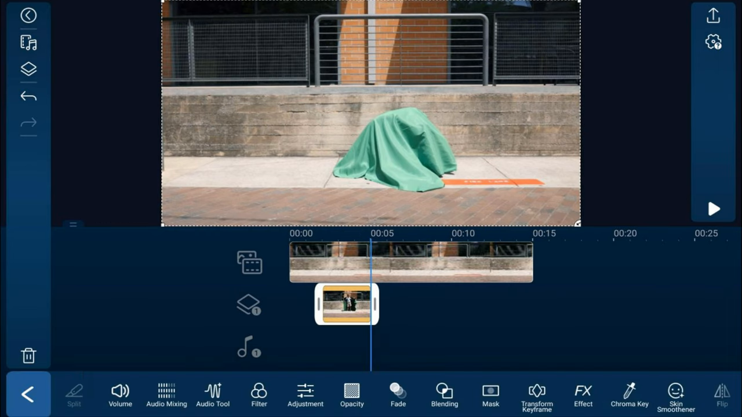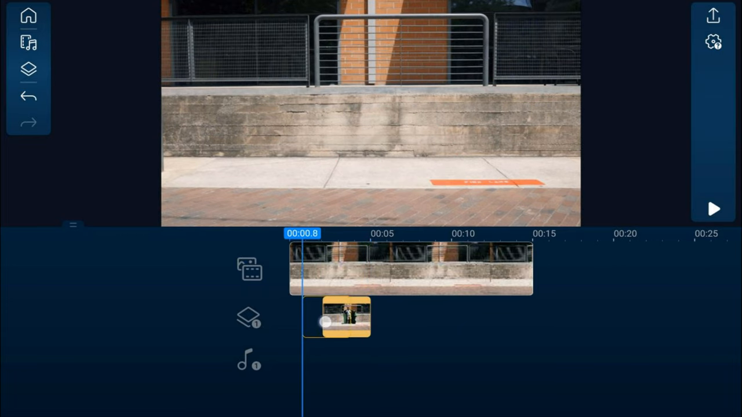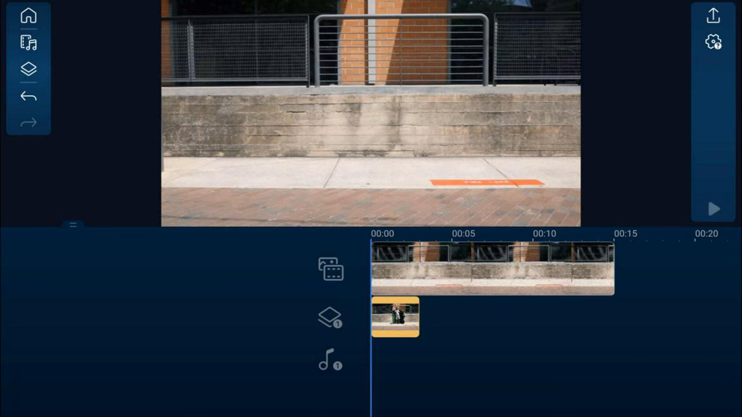And now we want to go ahead and tap on the empty part of the timeline because we want to move this clip back to the beginning. So we're going to hold our finger over this clip until we see that yellow bounding box, and then we'll drag it to the beginning and let it go.